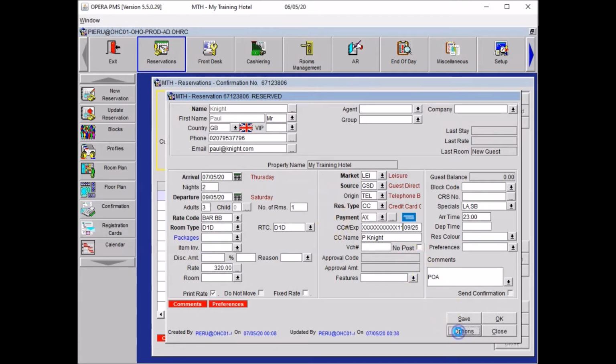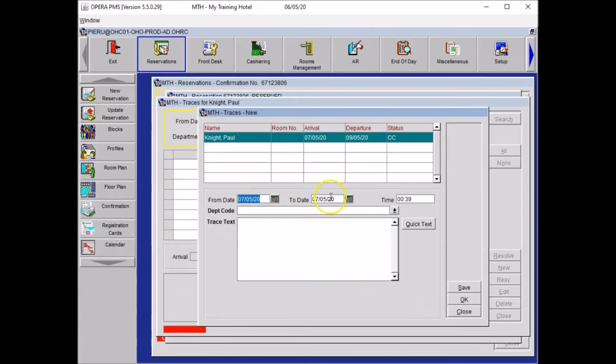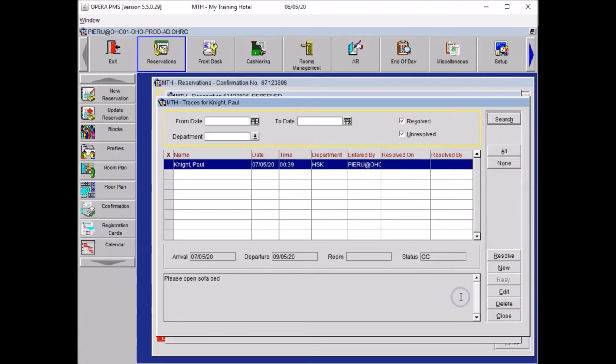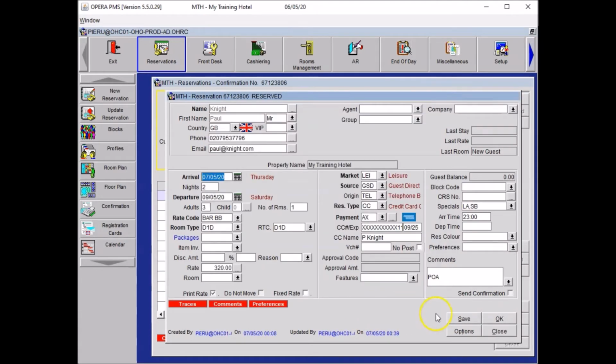Click on Options, select Traces. The dates of stay are here by default, fantastic. Select Housekeeping Department, and here type in, please open sofa bed. Then click on OK, close the panel, close your options panel, and save.